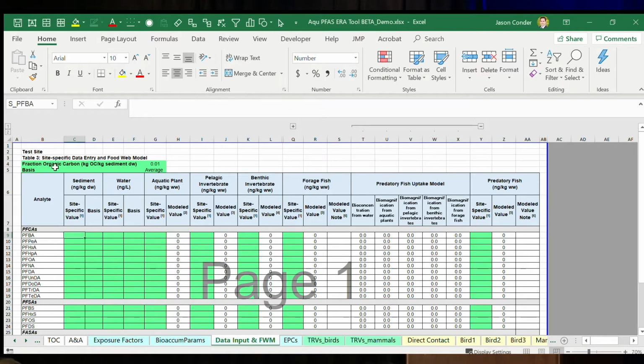The first thing you want to select is your organic carbon concentration for your site. We'll use an average here of 1%. This does need to be in fraction, not percentage, so just note that. That is the one area where this model is not set up to be flexible. You need to use the units that we have in here. Water needs to be entered in nanograms per liter, and sediment needs to be entered in nanograms per kilogram dry weight.